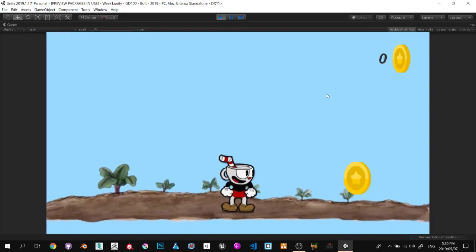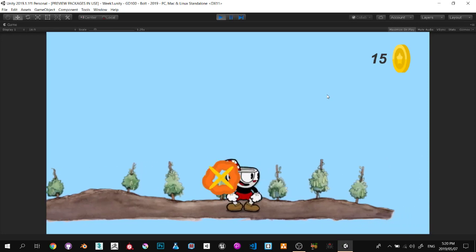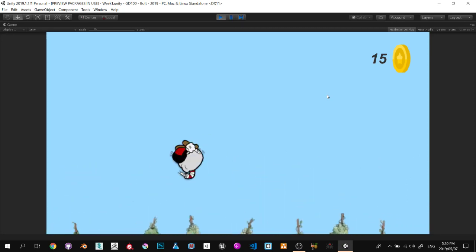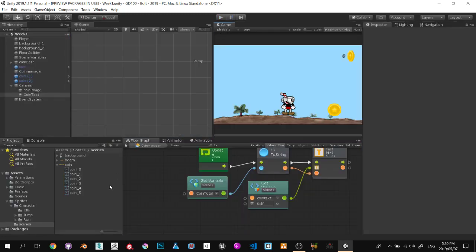So we have our coins there, we have a value, it goes to 5, 10, plays the animation, there we go, and we got a score counter. We got the camera working from the previous scene, we got the score, the image of the coin total. These are all things that are working.